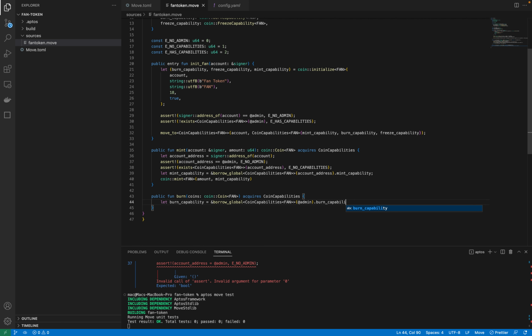You can always update the code to support burning from every other account. I believe everybody should be able to burn tokens if they choose to. It shouldn't be restricted only to the deployer, but in this case we're doing it just for the deployer. So then we have burn, and the coins to be burnt, and also the bond capability, and that's all.